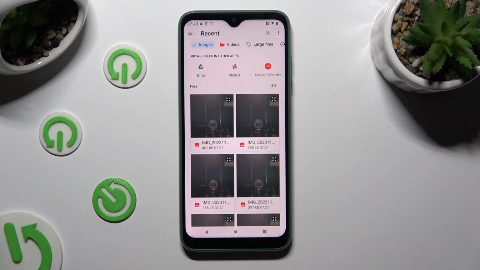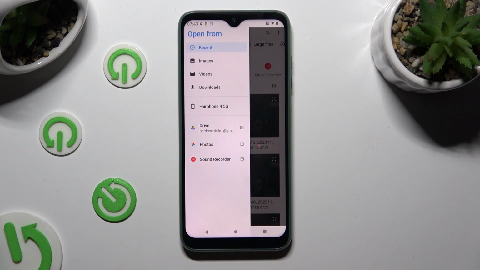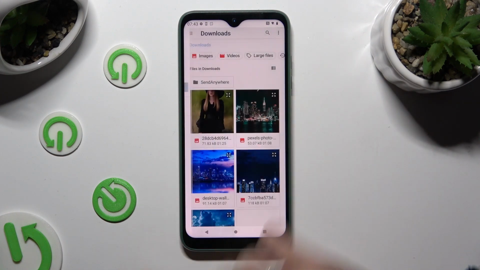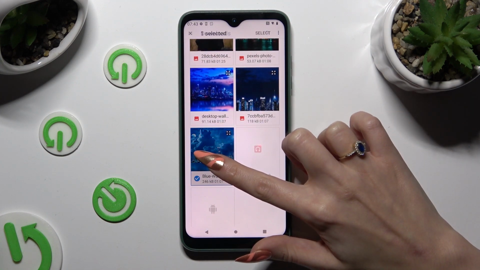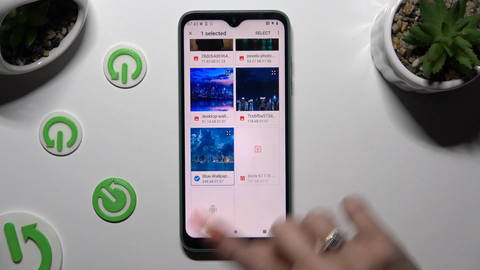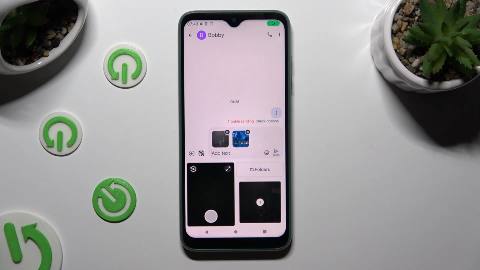Click on one of those apps or select those three lines at the top left corner and pick one of those sources, like Downloads. Wherever you decided, when you finish, just hold the photo that you wish to add and click on Select at the top right corner.